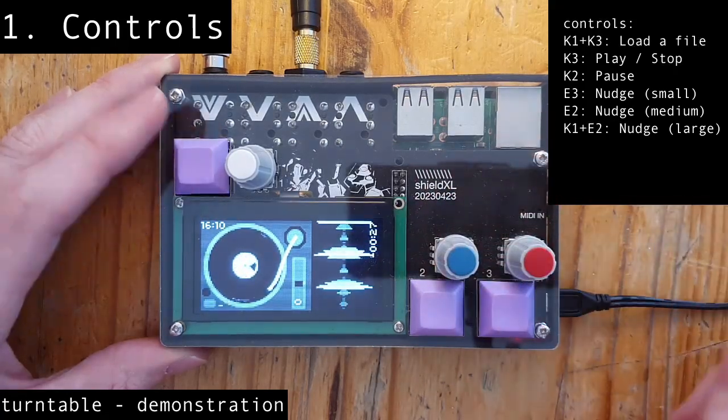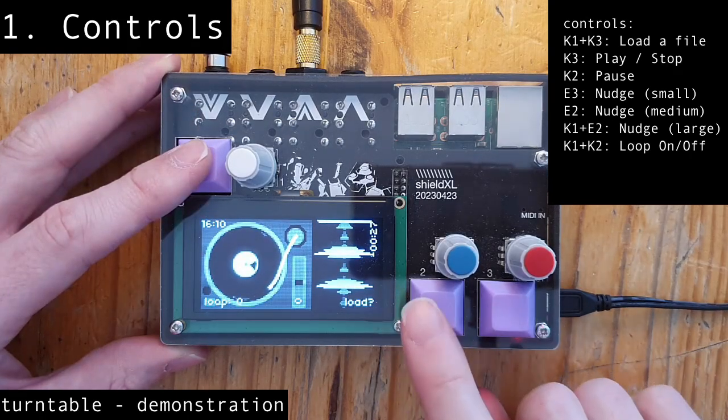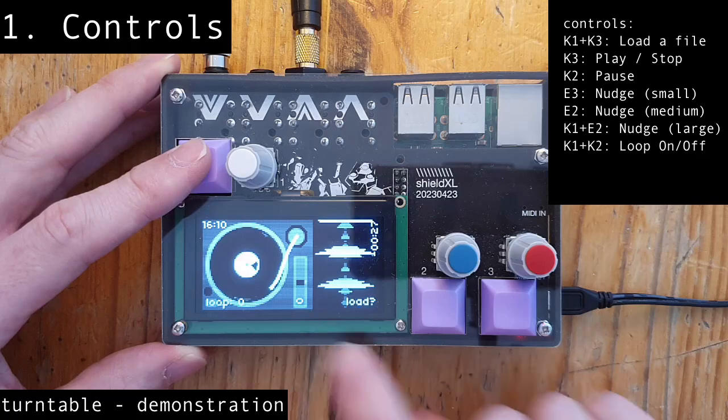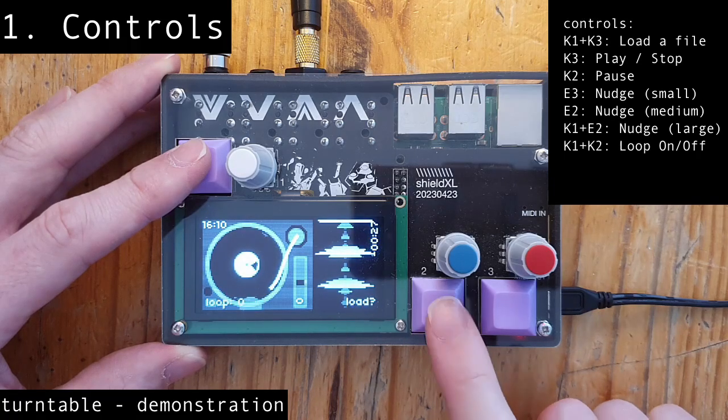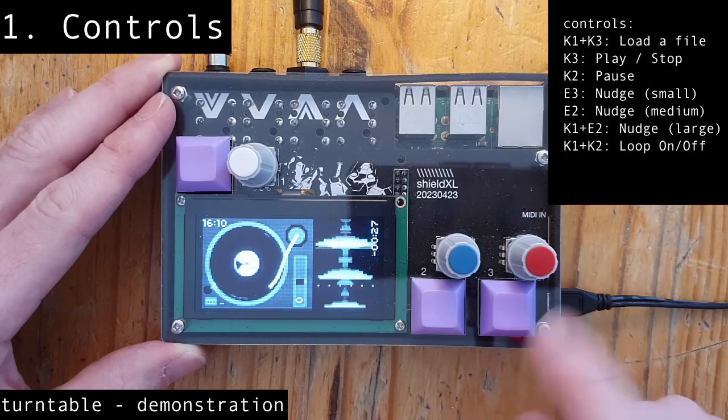I've got quite a small file here that I want to loop, so I can hold K1 and press K2 to toggle loop. That's shown in the bottom left there. And I'll show that all three of those nudges work while we're playing.